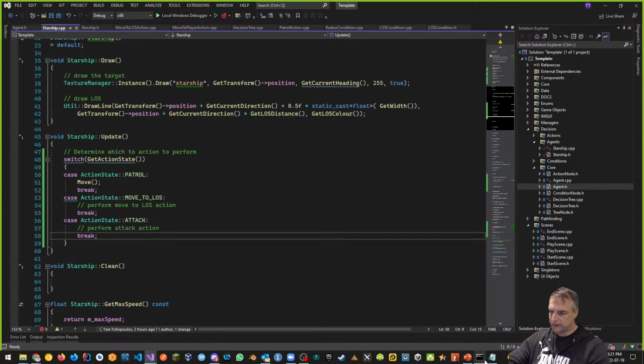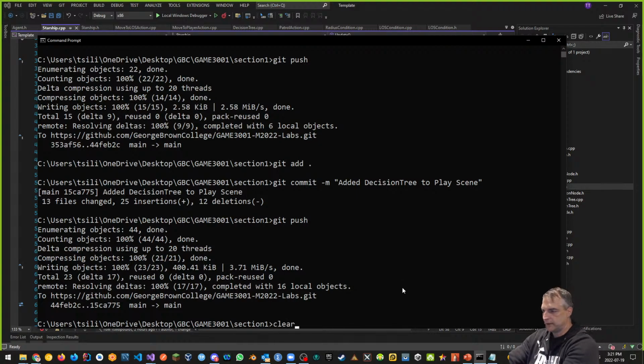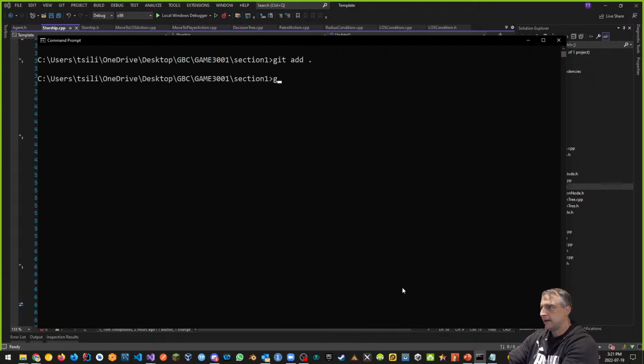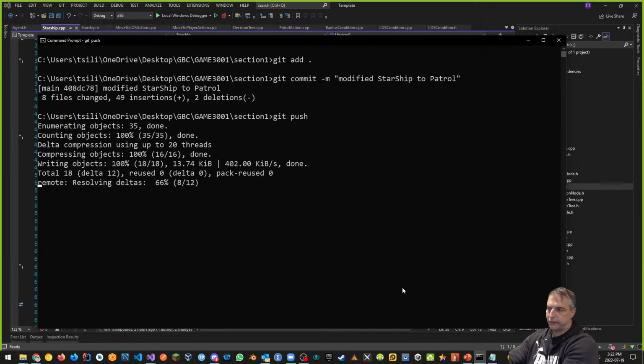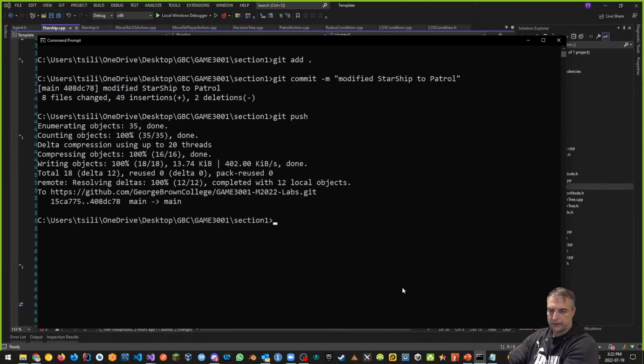Let's put this up on GitHub then. So let's do this. So say clear, git add dot, git commit -m, and we'll say kind of a modified starship to patrol, git push. And that's really it for lab 7.1. All right, so lab 7.1 again is the first piece. Hopefully you found this useful and instructive.